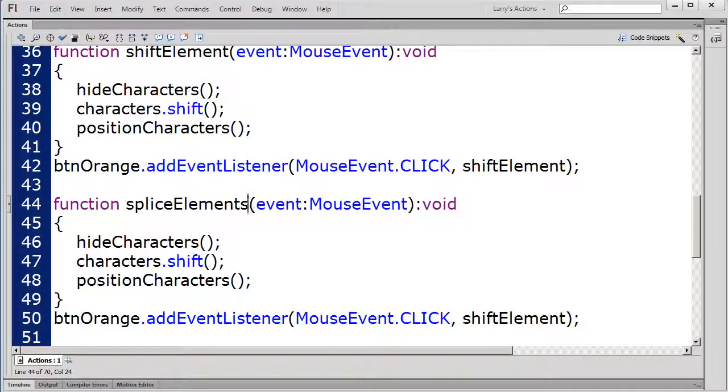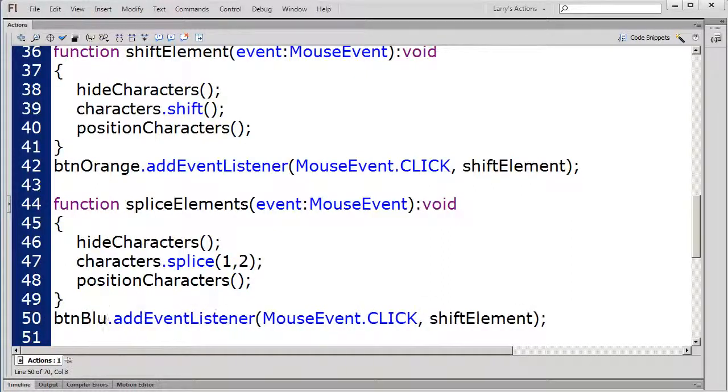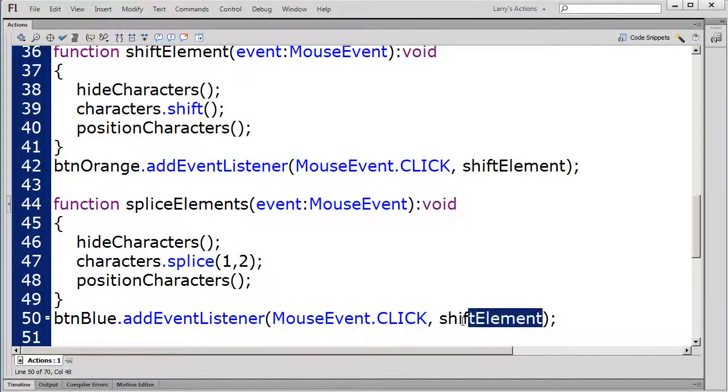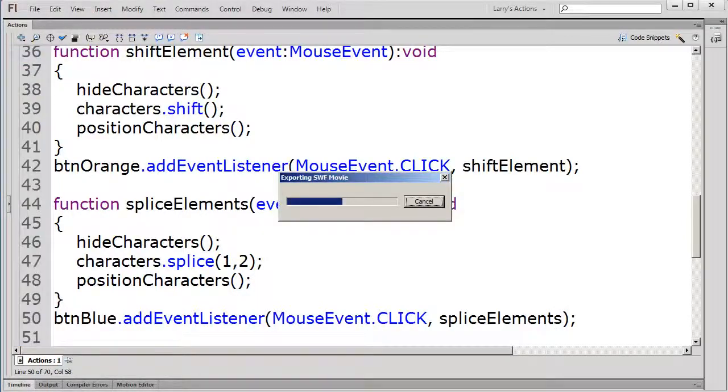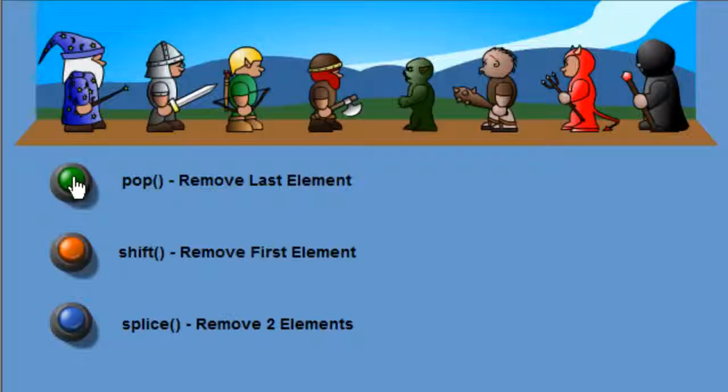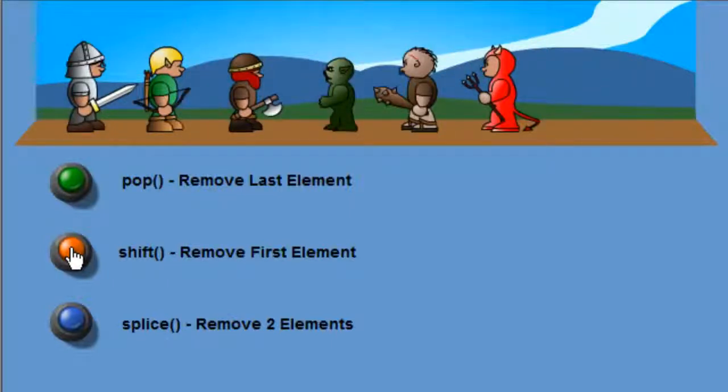As you remember, the splice method must have at least two arguments and looks like this. The first required argument sets the starting index, which I've set to 1. The second required argument sets the number of elements to be deleted, which I've set to 2. Finally, I'll replace BTN Orange with BTN Blue and replace shiftElement with SpliceElements. Then I'll test the movie. I'll pop the last element off the array. I'll shift the array down to remove the first element. Then I'll remove 2 more elements using the splice method.